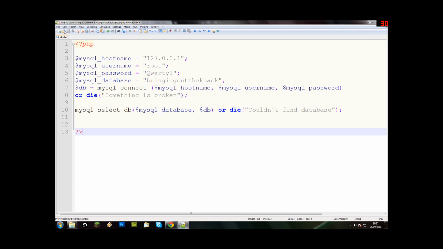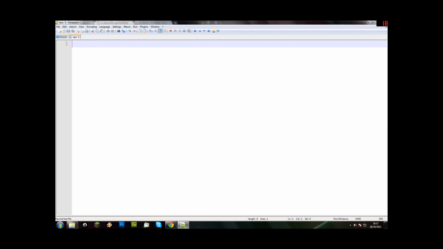So what we're going to do, we'll do register first because you have to register before you log in. So we'll do a new one. What we'll do is we'll do HTML tags. If you're not familiar with HTML, I probably will do some tutorials on it in the future. But this is what I'm doing first.